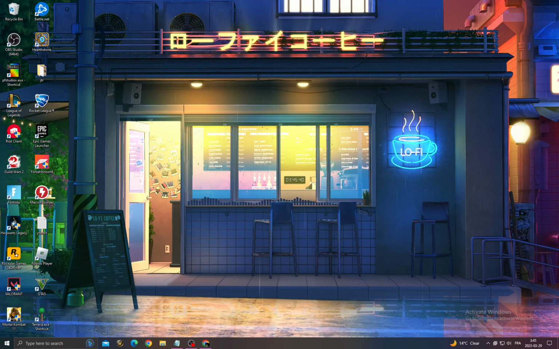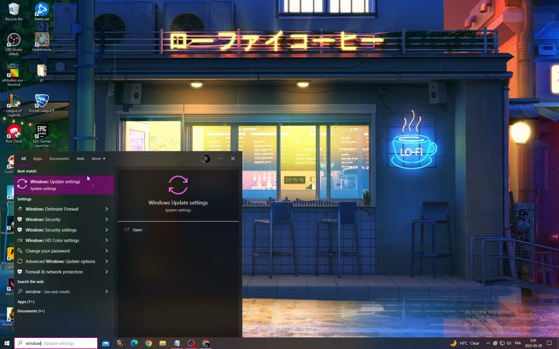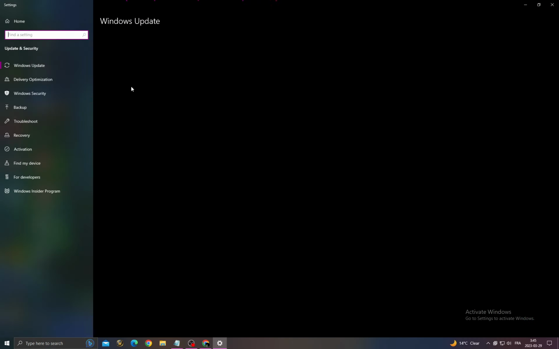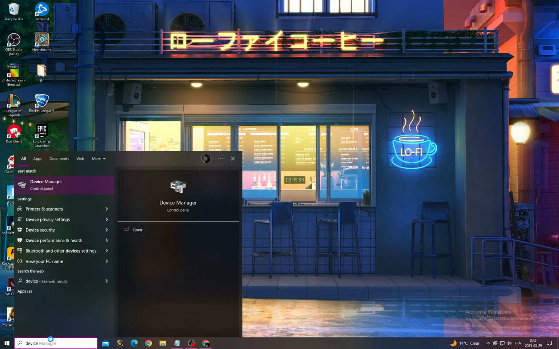All you have to do first, click here and then type Windows Update Settings. After that, click Check for Updates. Now make sure to install all the updates that you can find here, and then go back and go to Device Manager.